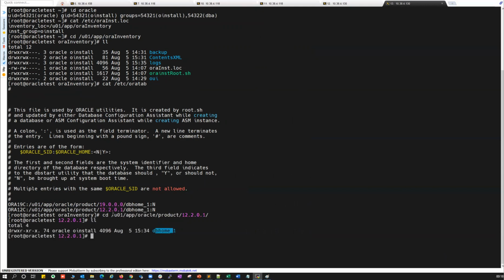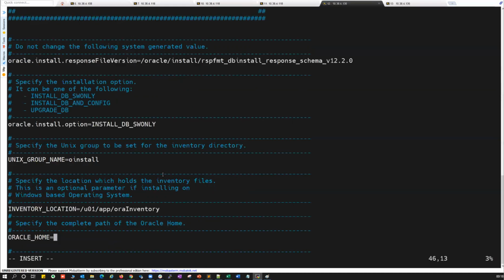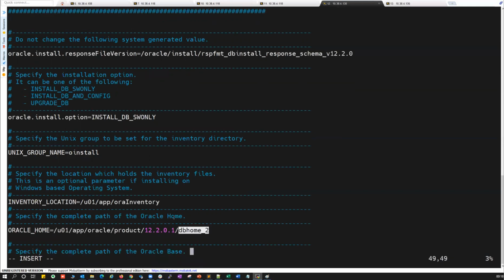So what I'll do now is go with db_home_2. So that's going to be /u01/app/oracle/product/12.2.0.1/db_home_2. This is my new DB home. I'm going to create it with silent mode. So I'll go here and put this db_home_2 here, right? So that's my second option.